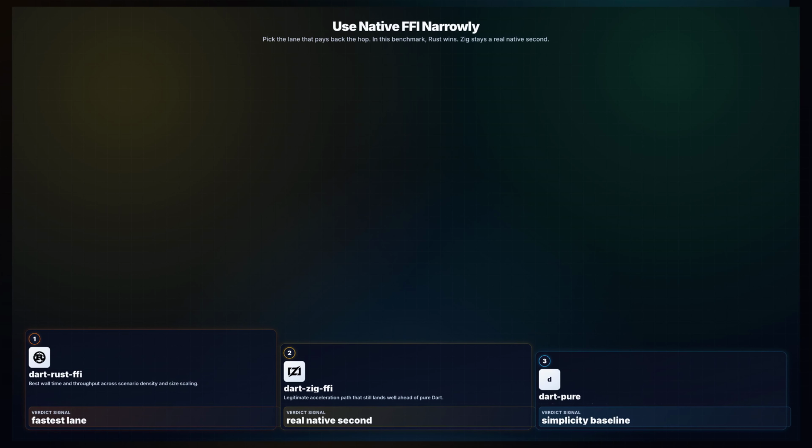The practical verdict is narrower and more useful than a tribal language take. Use native FFI only when the compute win clearly pays for the hop. If you want the fastest lane from this benchmark, pick Rust. If you want Zig, treat it as a real second-place native option that still crushes pure Dart, not as an automatic Rust killer.